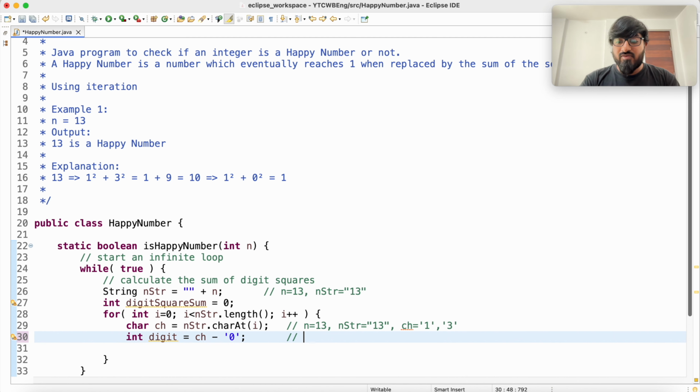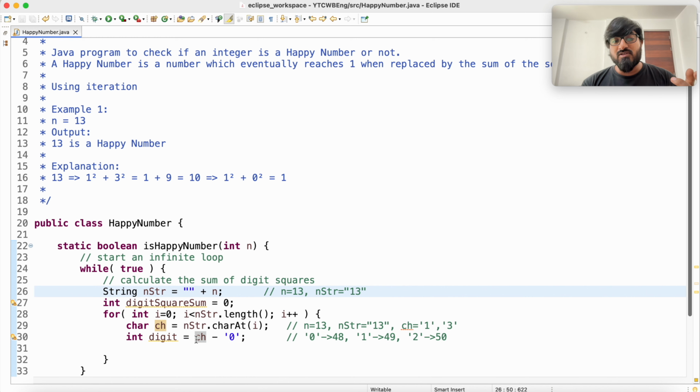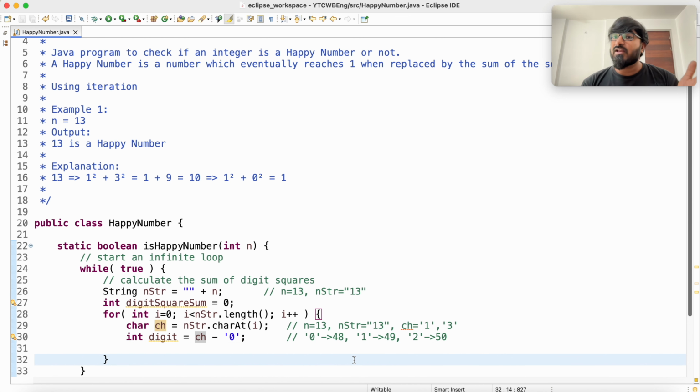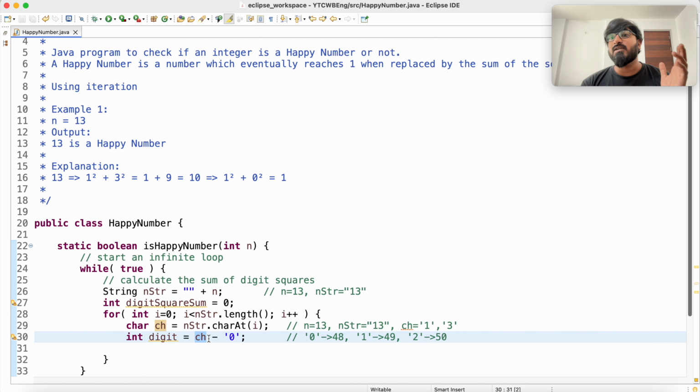ASCII value of 0 is 48, ASCII value of 1 is 49, ASCII value of 2 is 50. So ASCII values of 0 to 9 are continuous. When you want to extract 2 out of this ch that stores the character 2, you do ch minus '0', which is basically '2' minus '0', which is 50 minus 48. Behind the scenes, the corresponding ASCII values are being subtracted. 50 minus 48 gives you 2. So you get the digit 2 out of this character that stores digit 2.